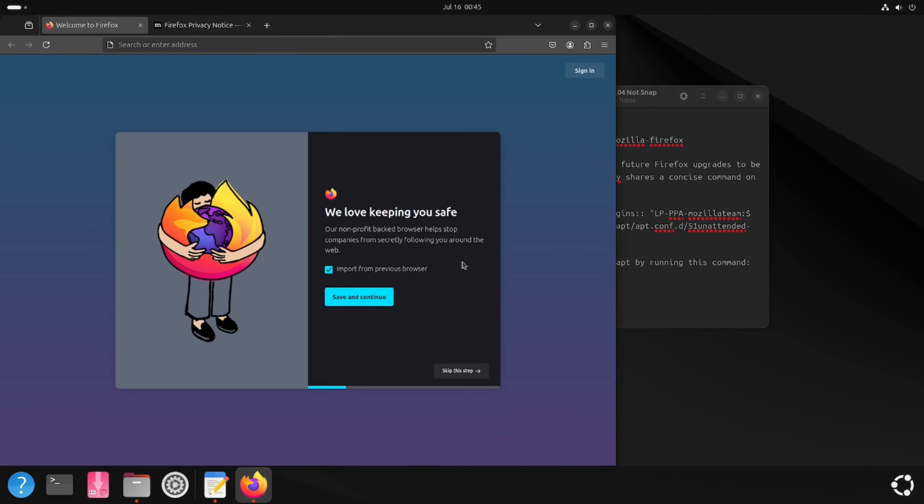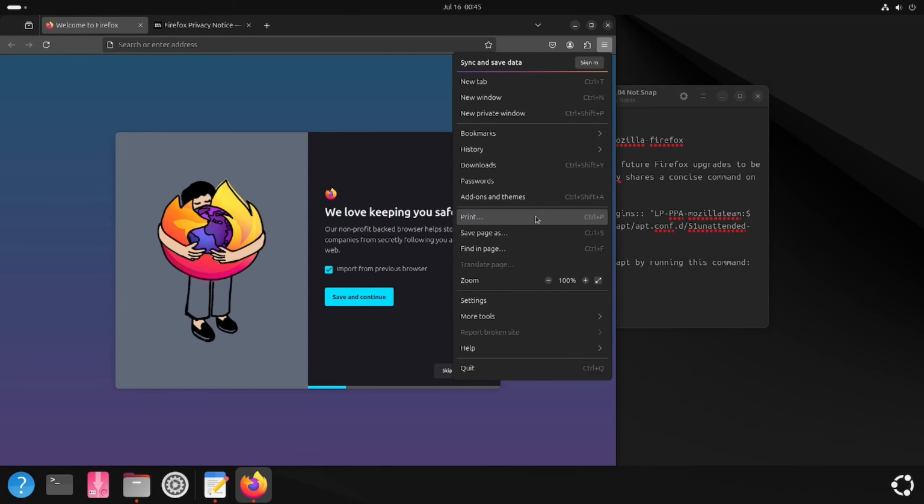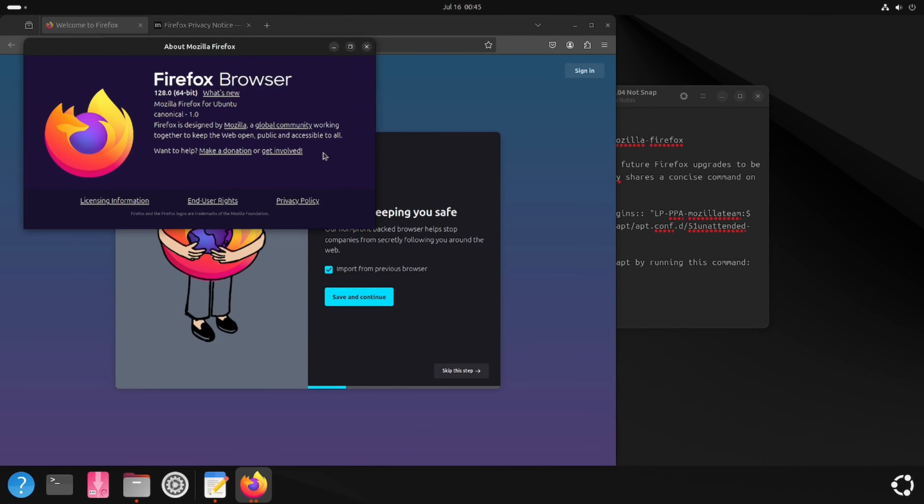The next thing that I do is, of course, that I open up Firefox and we go down to help and we go about Firefox, and as you can see, that is the deb version of it. There's no mention of snaps whatsoever. It's the 128.0 64-bit version of it. If it's the 128, is that the version that we're on now? I have no idea. 128.0 though, so it's in there. Everything's tickety-boo. And it just works, so no worries there at all.